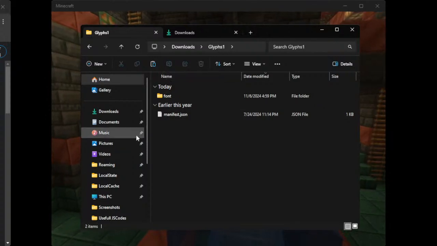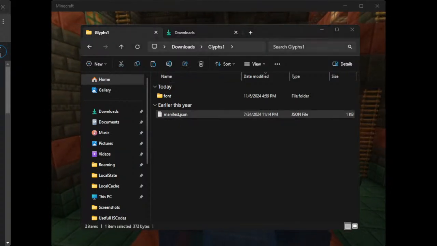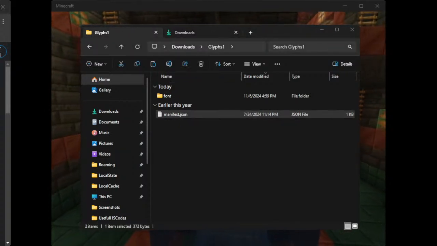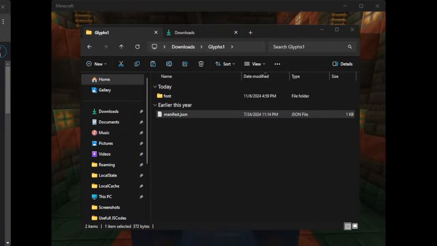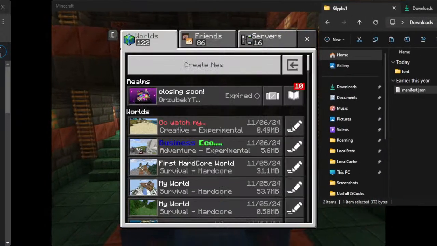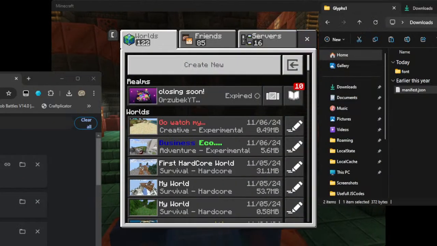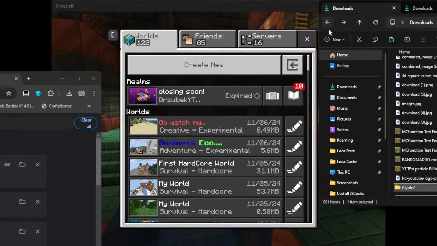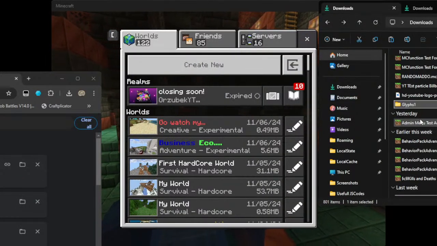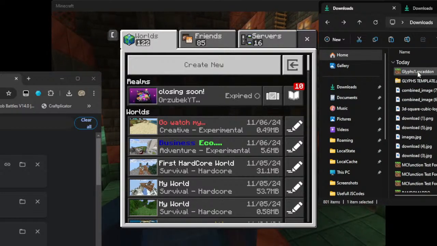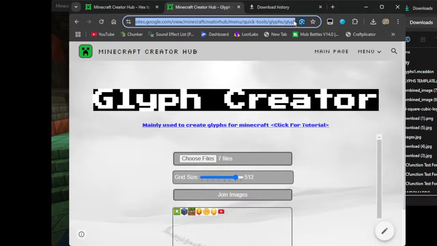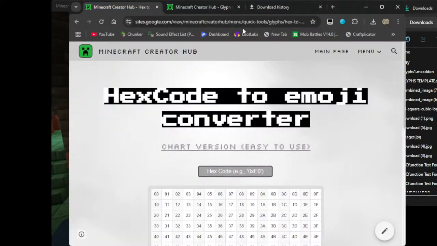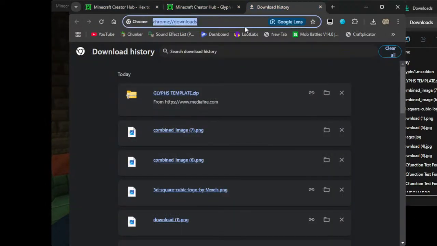So what I'll have to do is go back to the manifest right here. And here it says pack name and then UUID 1 and 2. So now I'll have to go back. Oh, you guys can't see the thing again. So what I'm going to do is, now that I renamed it to .mc add-on, I'm going to open up the Minecraft Creator Hub file editor. Where is the file editor?